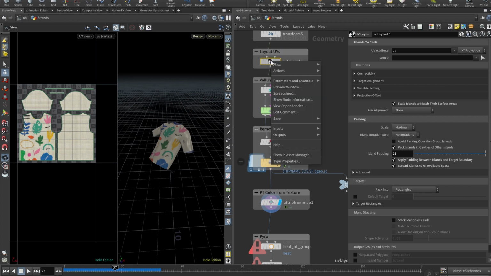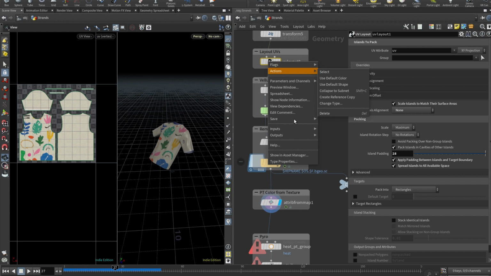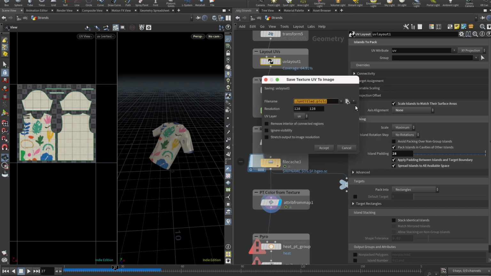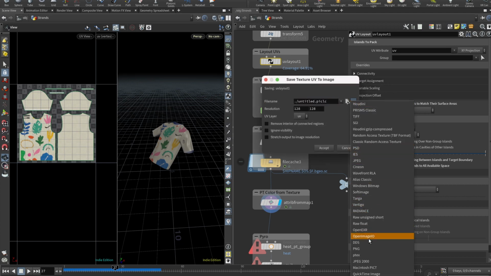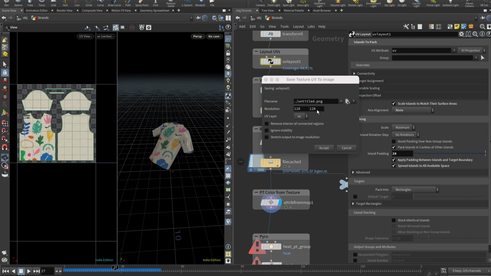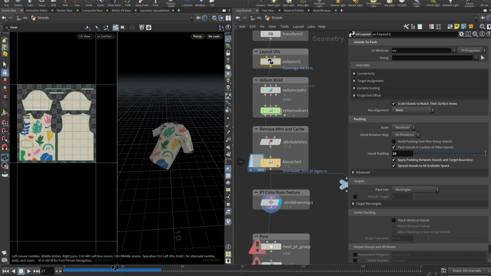So you can right click on this UV layout node and click here on save and texture UV to image, and then here you select, I selected just a plain PNG, I think, and resolution, of course, you want to go with 2048 or even 4K if you want. But yeah, basically then you click accept and export your UV map.